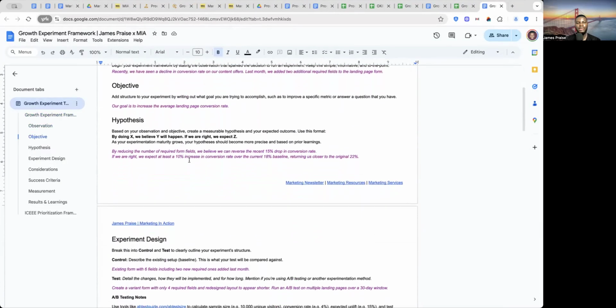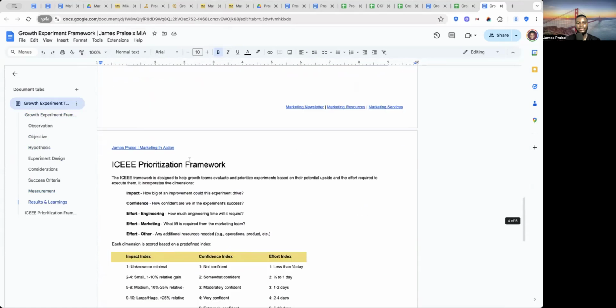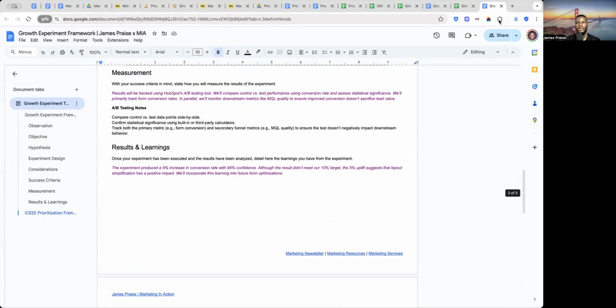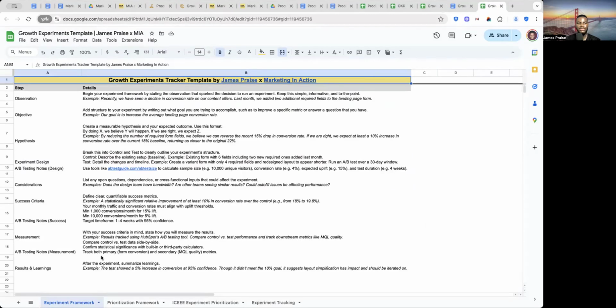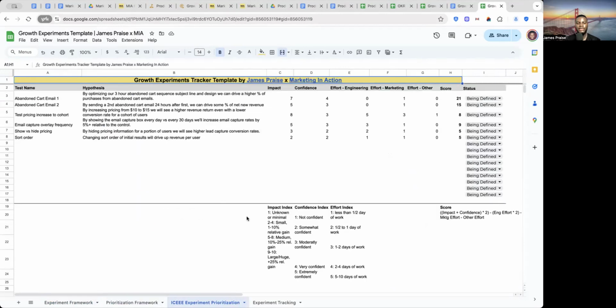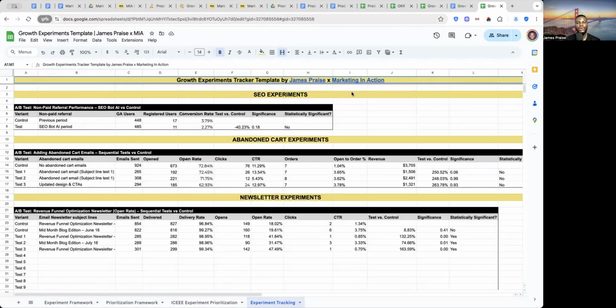So if you do growth marketing and you want to be able to do experiments, prioritize based on maybe the ICE framework or my own custom ICE framework, these templates will help you to structure that. And this is how you track it and apply. This Google Sheet has all the applications from the experiment framework to prioritization to ICE experimentation to your experiment tracking.